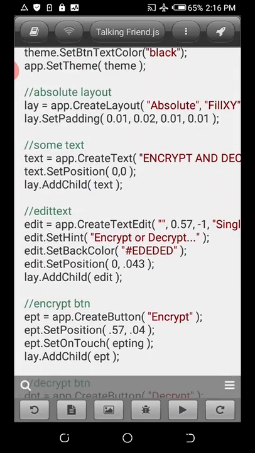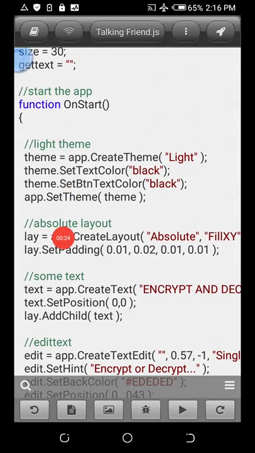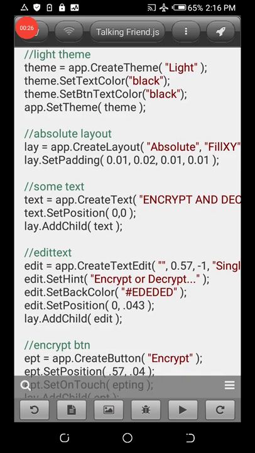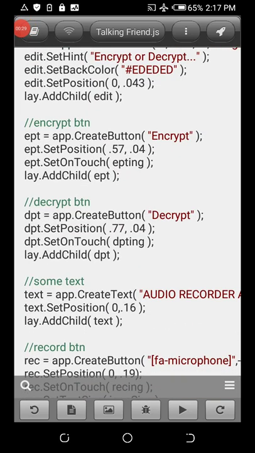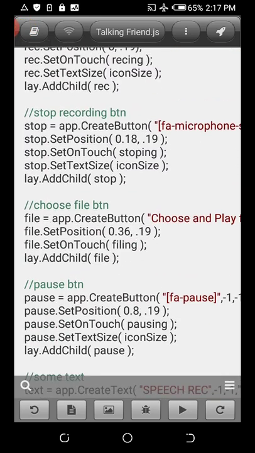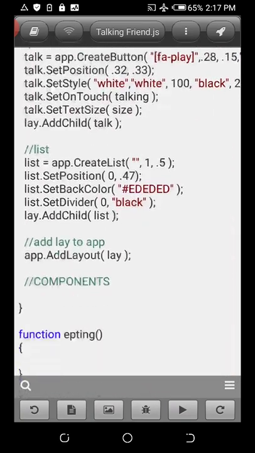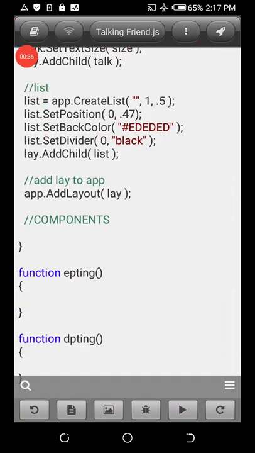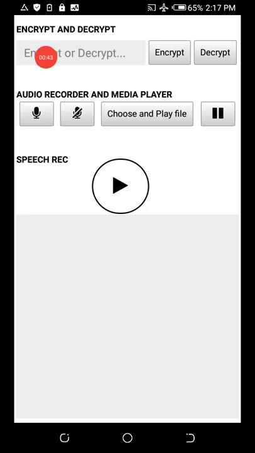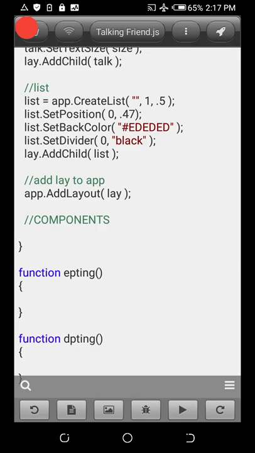I have made an absolute layout with a text, an edit text, some buttons, more buttons, and a list view at the end of it all. So it looks something like this when you play it. An edit text, buttons, and the list view. Just edit text. That is all. So let's now go ahead and do something.